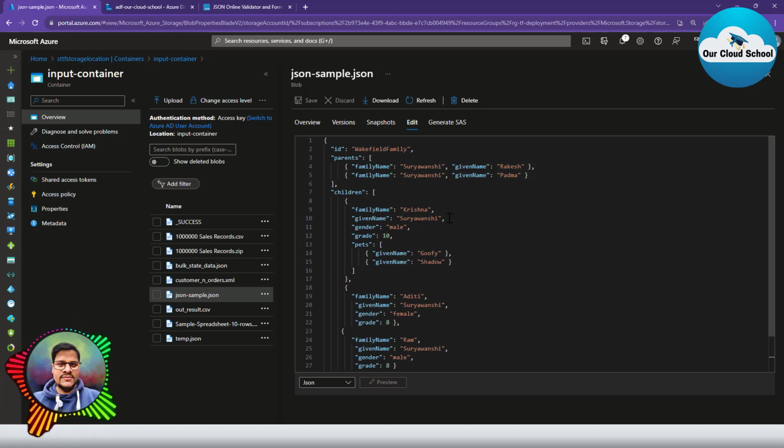So in our previous example we learned how to convert JSON into CSV. Now we are reverting our exercise, wherein we are converting the CSV to the JSON, which is like this.